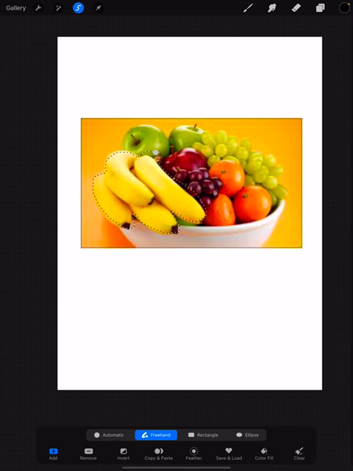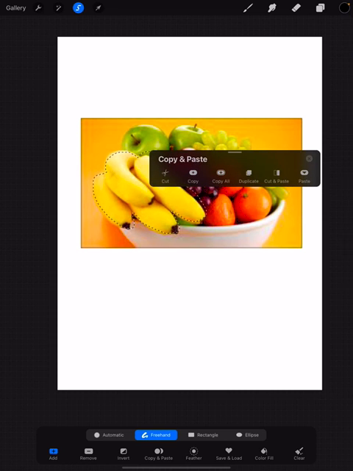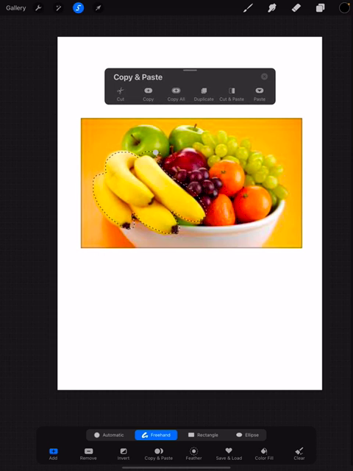Okay, now with the banana selected, you're going to take 3 fingers and swipe up on the screen until this menu pops up called copy and paste. What you're going to do is click the button that says cut and paste. And what this should do is cut these bananas out of the picture and paste them onto a new layer. So let's see if that happens.